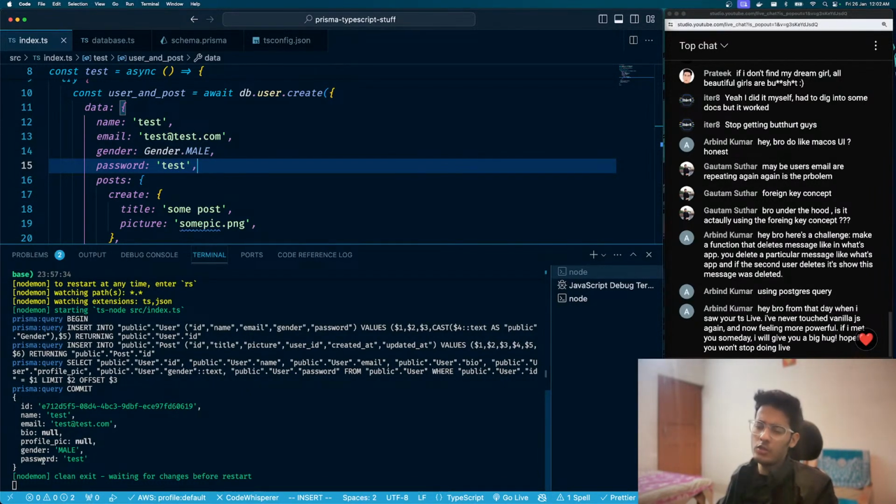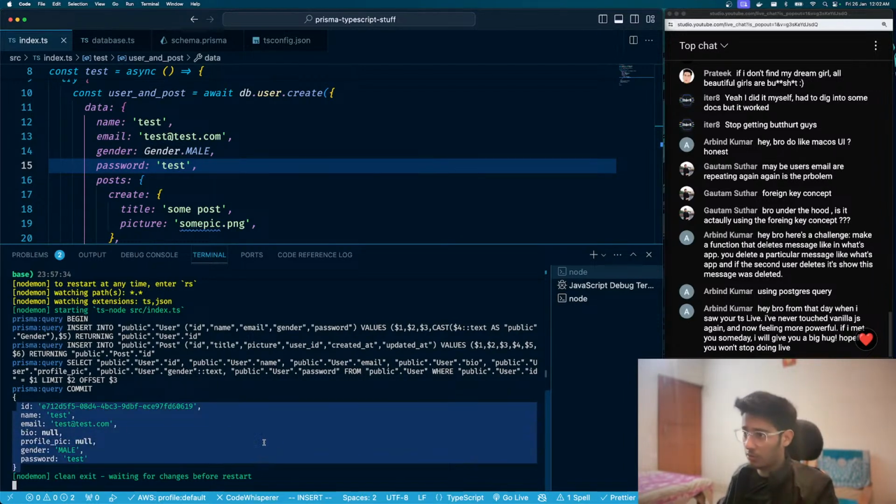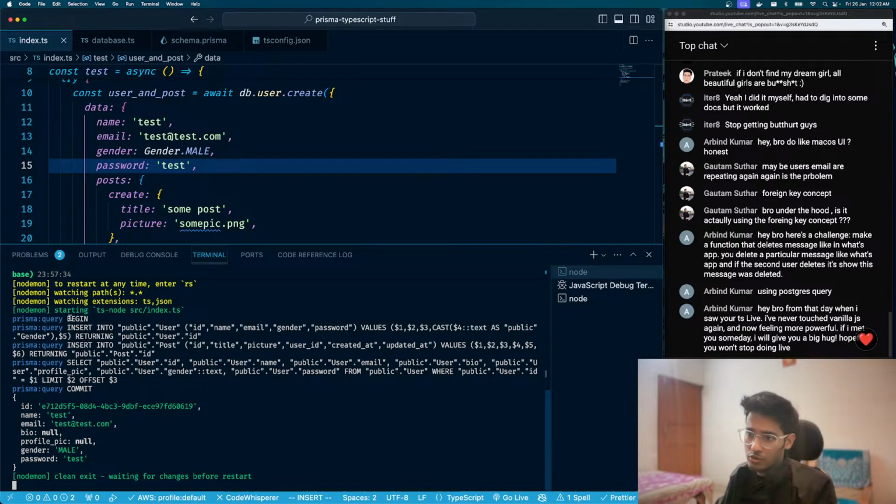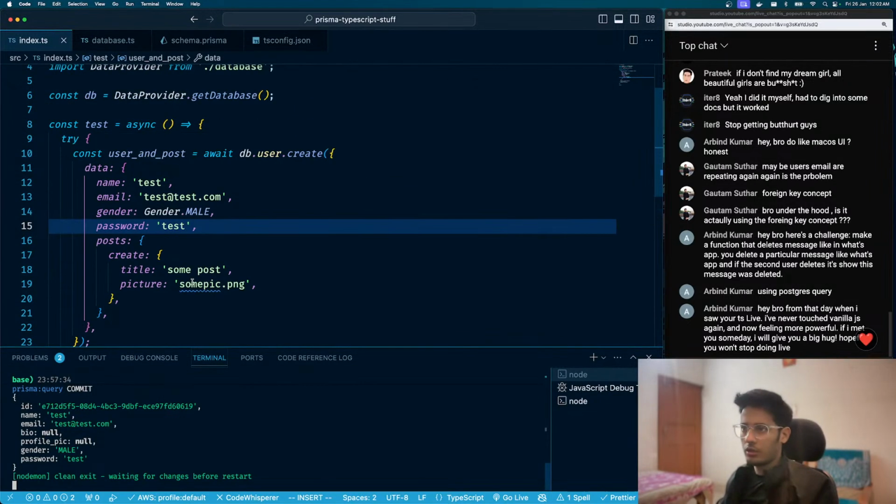Okay, so here, what was I saying? Yeah, you can see all these prisma.query entries, insert into public user, all these things. This is the exact SQL which it is executing, and you can have a look and see that this is correct and this is what you want, right?